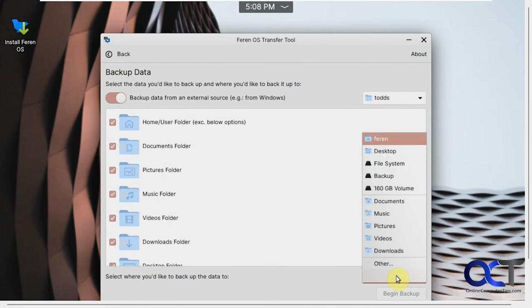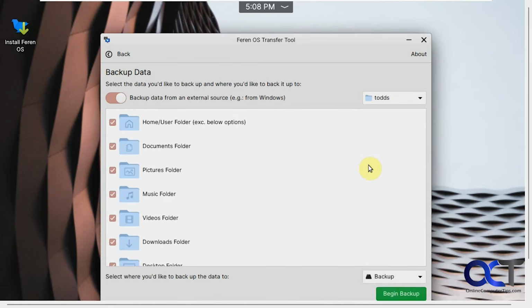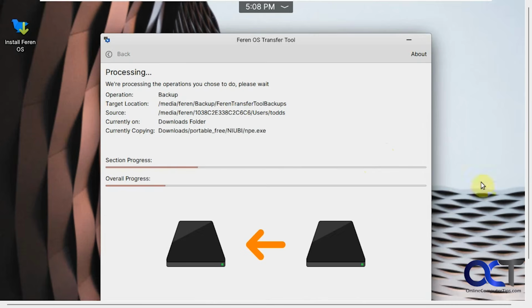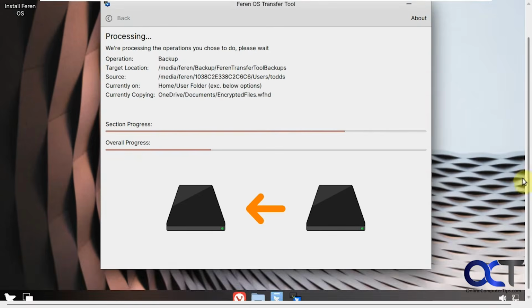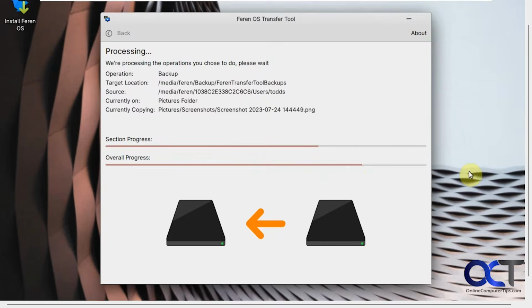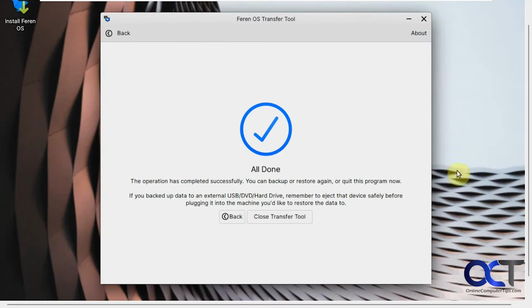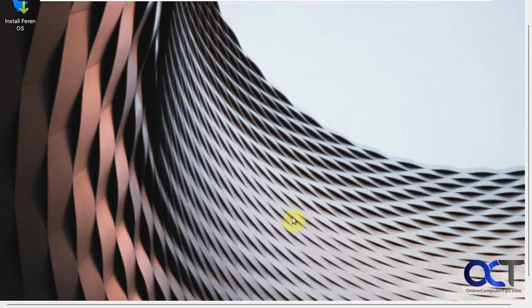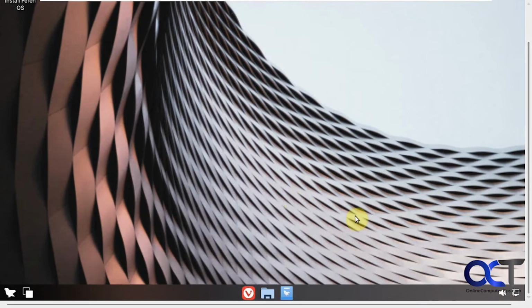And then we need to choose where we're going to back up to. So this is the backup drive that we have on the same computer. All right, so we're backing up from our Windows drive and this Todd user account here to our backup drive. So we're going to click on Begin Backup. So this will take a minute here. Okay, so that's pretty quick. So close Transfer Tool. All right, so now we have everything backed up onto our backup drive. So I'm going to shut down this computer here.